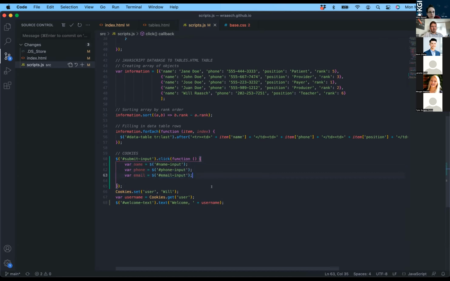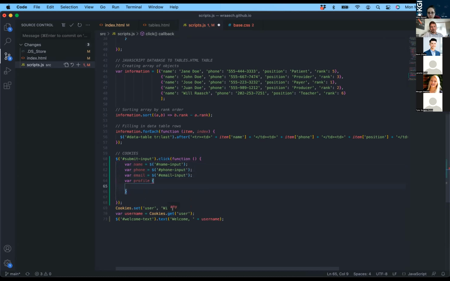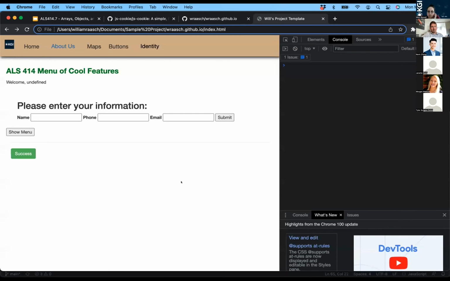So now we have our variables. Now we're going to create a profile variable that's going to be a dictionary, or sorry, an object. So name equals name. So that's our variable that we created up there. Phone equals phone. And then email equals email. Cool. There's one thing I screwed up, which is, remember, we need to do our val. Actually, let's just see what happens.